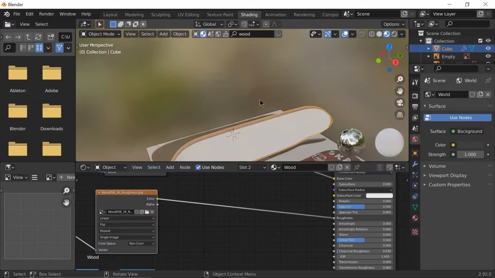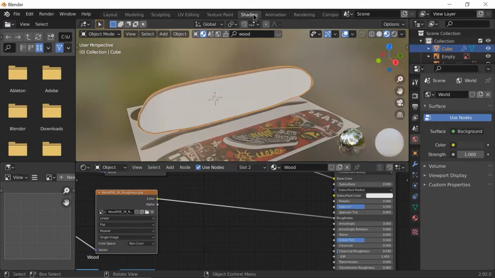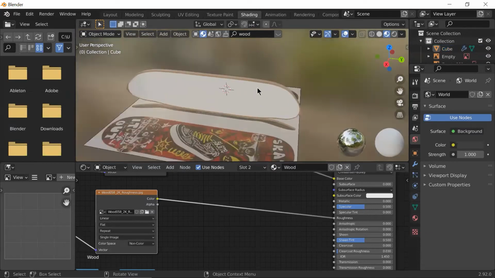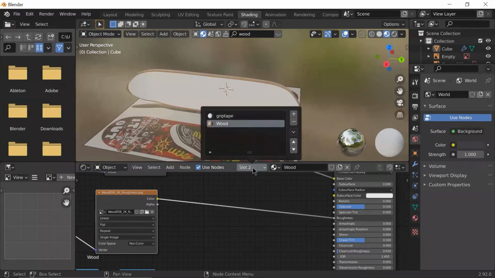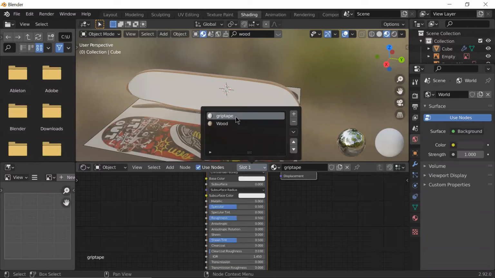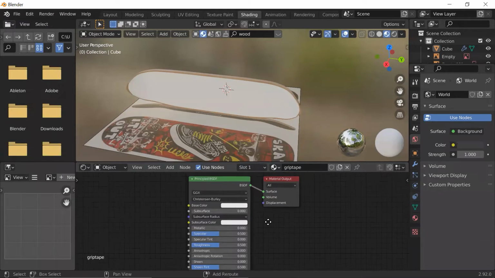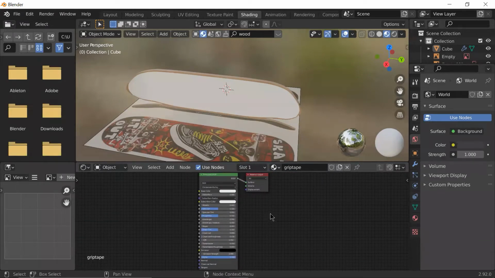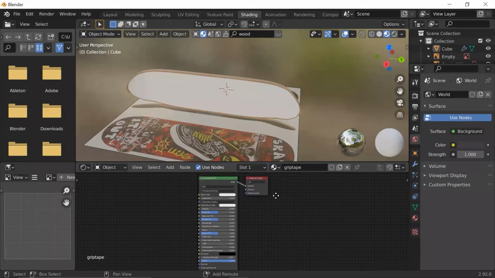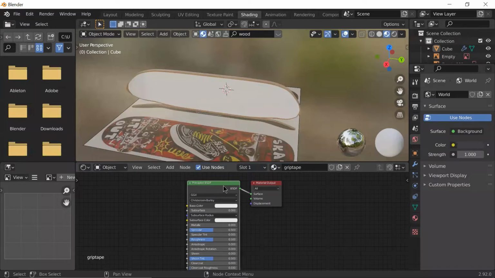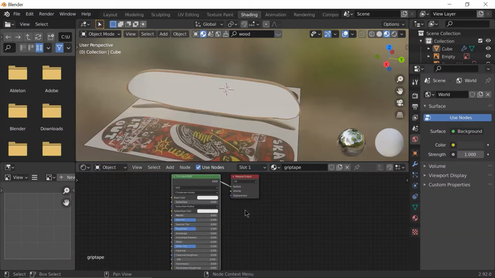Thank you. Okay, so when I go into the shading tab, you kind of get the other menu, but now you have this thing at the bottom. So right now we're on the wood material. If you go to slot 2, you can press grip tape and go to slot 1. So what you have here is our nodes. Make sure you have use nodes on. And basically what you have now is this menu that lets you modify the material however you want.